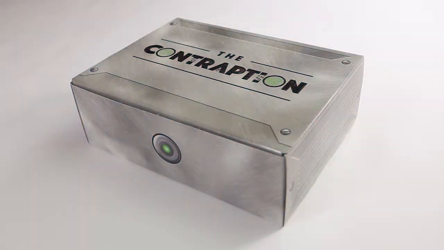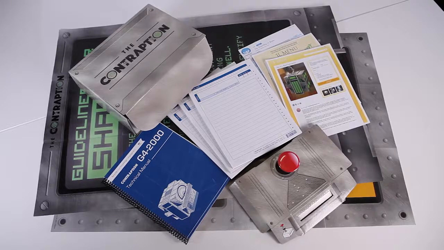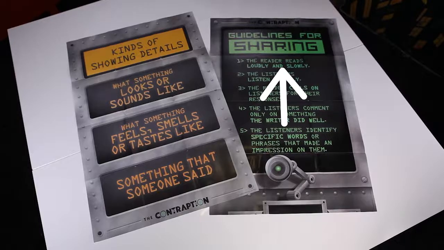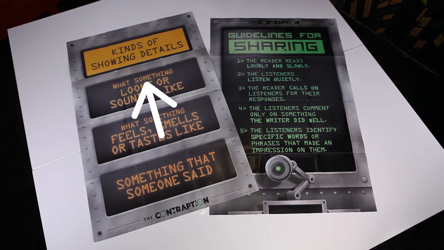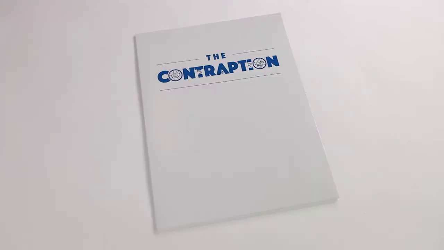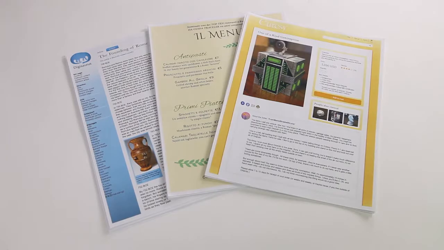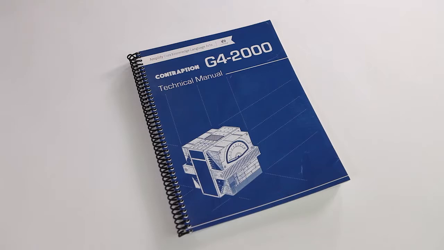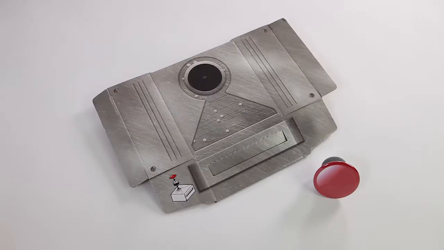Inside the Contraption kit, you'll find everything you need to run the quest. The guidelines for sharing poster, the kinds of showing details poster, the student notepads, the folders, the Unit 3 handouts, the Contraption teacher guide, and finally you'll find the controller.